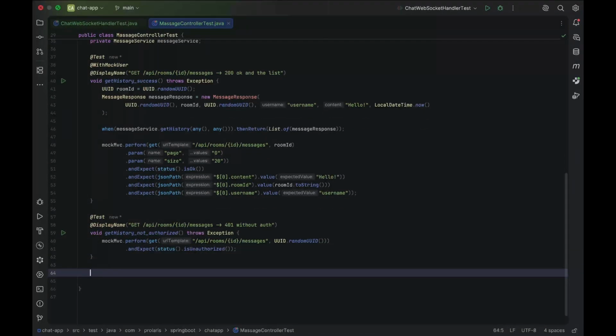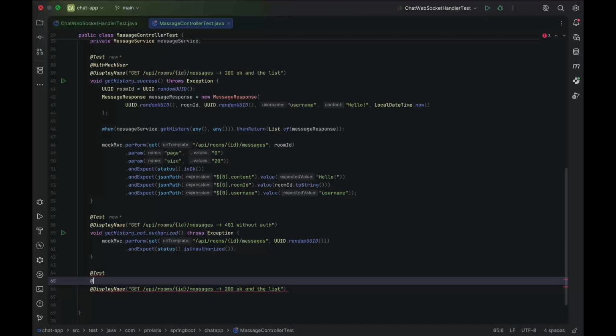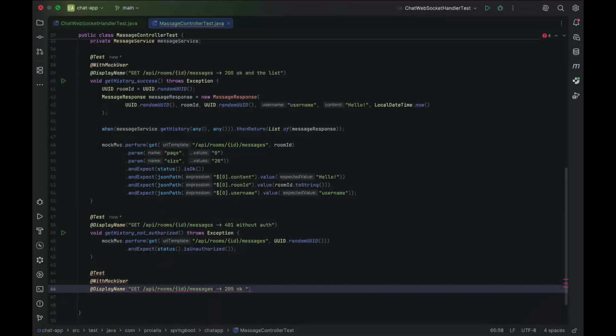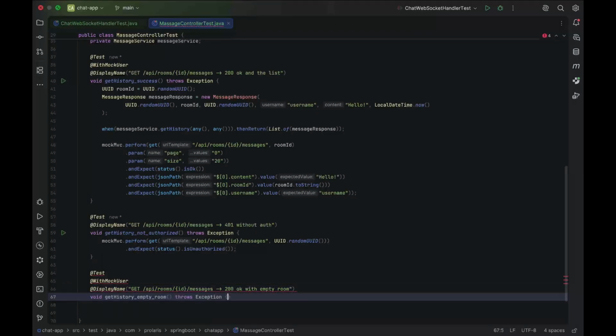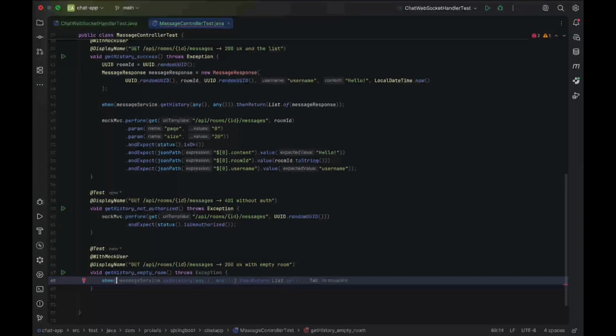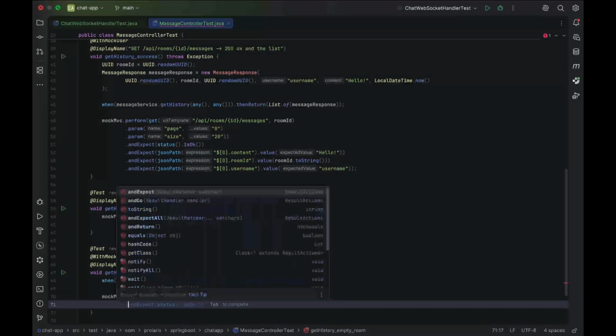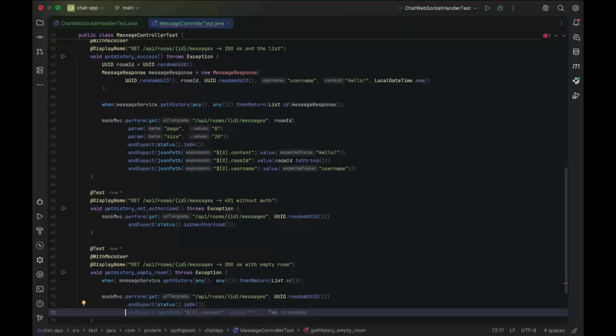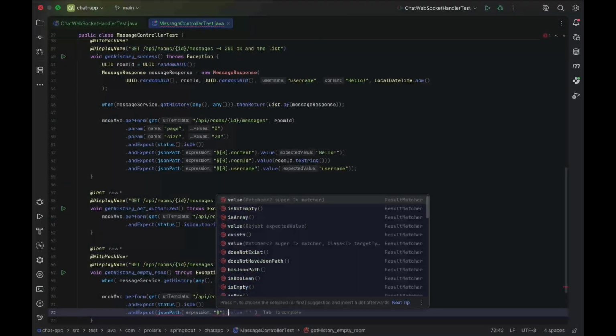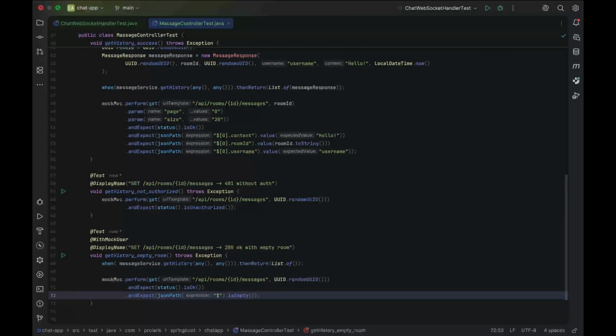Now let's create our final test. Alright, so this will be in an empty room. So test display name, and also let's not forget the with mock user. Now with empty room, so it should return an empty list. So first of all, let's create the mock. When it will get the service with any, it will return an empty list. Now let's perform with a random UID, and we'll expect the status to be okay, and the JSON path to be empty. And this is for our test.